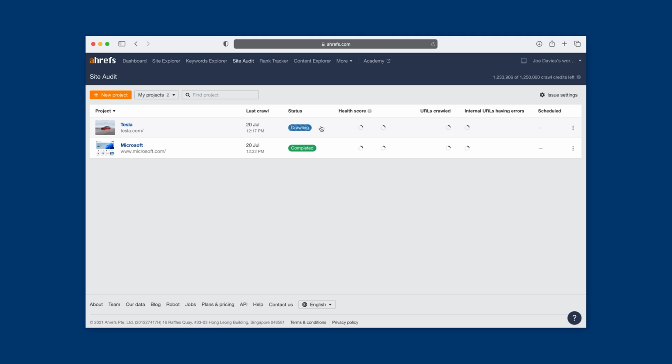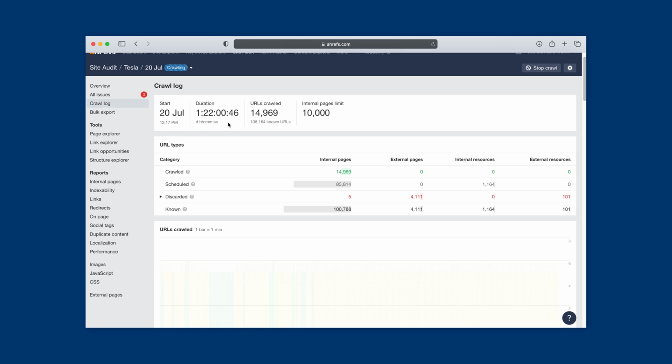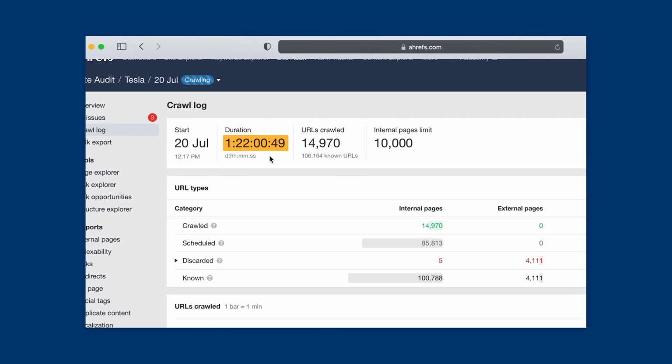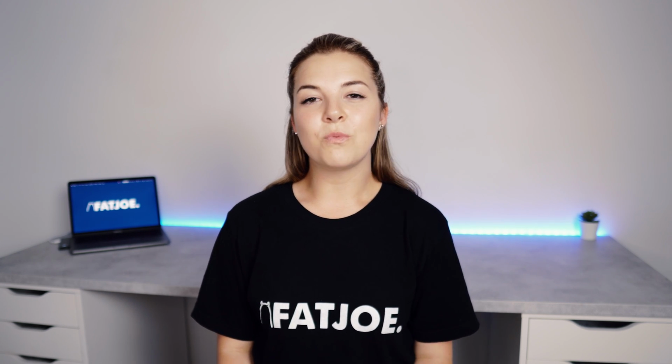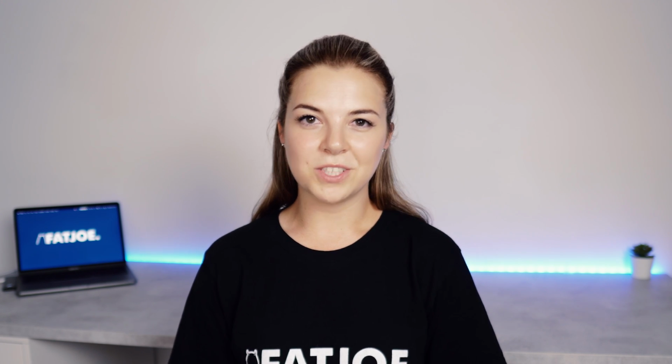Before we begin, let's run a crawl on Ahrefs Site Audit. This tool will crawl every page on the website looking for SEO errors that need to be fixed. It can take a few hours depending on the size of the website, so it's best to get this running right at the start of the audit. There are lots of different reports that you can explore, but we're going to be focusing on the ones that highlight the most common issues. So while the crawl's running, let's do a few manual checks.